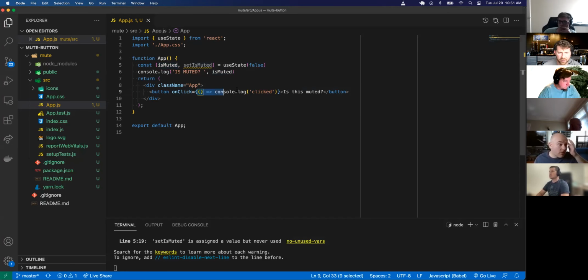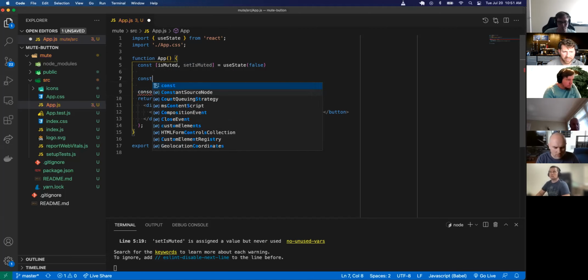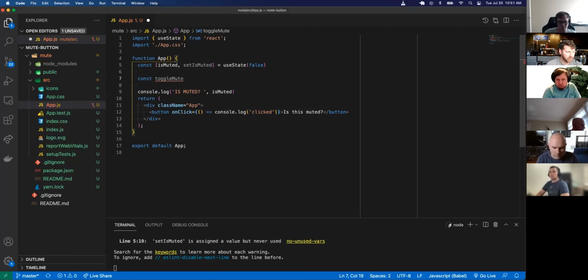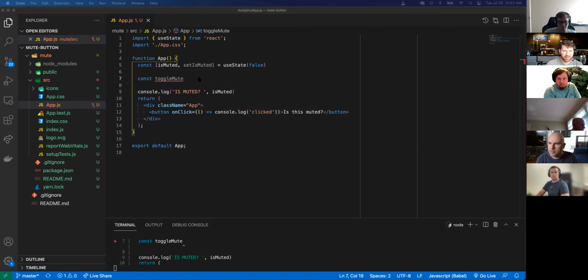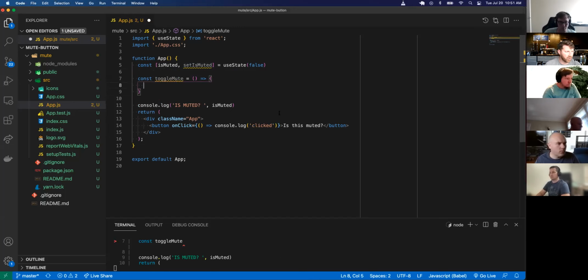So inside of this console log, I want to create a function that toggles true or false, on and off, yes, no type of thing. So I'm going to create a function called, let's go, I'm up here. I'm going to const toggle mute. And this toggle mute function is literally going to set is muted.